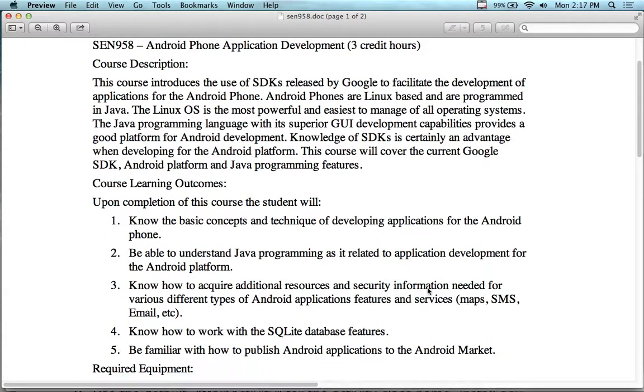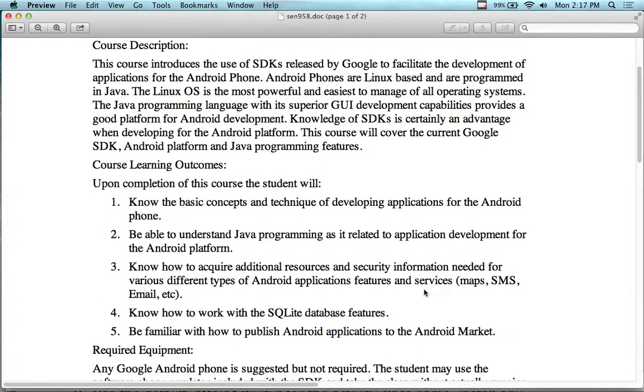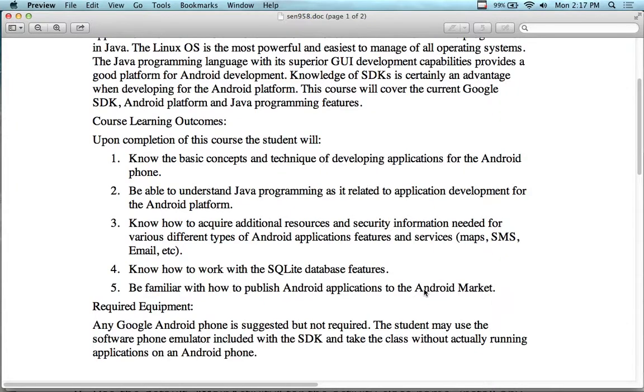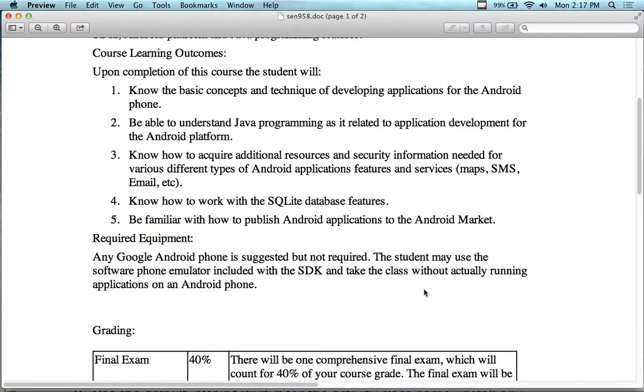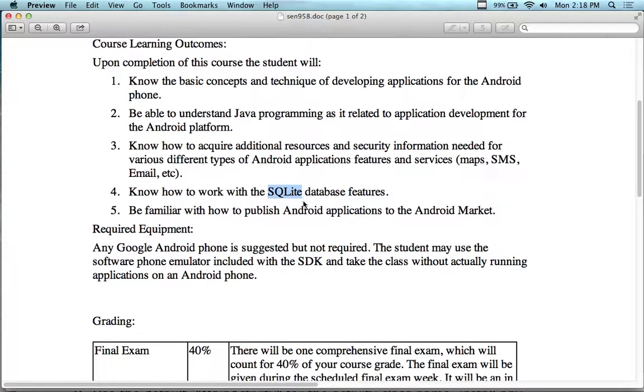So let me go back to the syllabus. The learning outcomes are basically centered around developing applications for the Android platform, and understanding Java programming is a secondary learning objective here. We will actually work with SQLite. You don't have to install anything for it. What you're installing right now is the whole shebang altogether. So it's not too bad, actually.